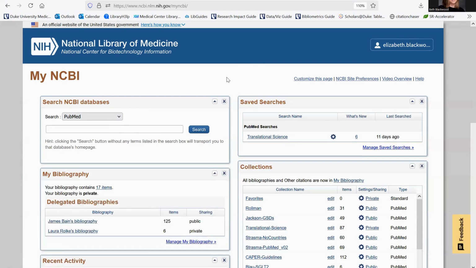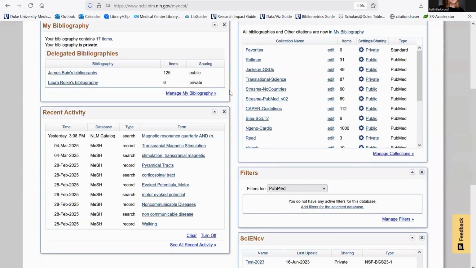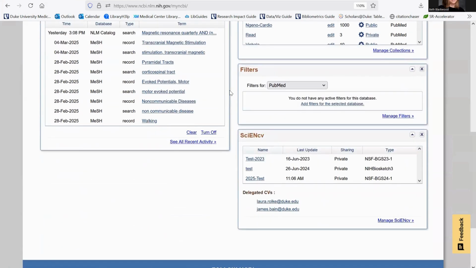Once you're in your My NCBI dashboard, if you scroll to the very bottom, you may have a different look and different things going on than I do. You'll see a box that says SciENcv. If you click on the bottom right corner where it says Manage SciENcv, you'll be able to access the full platform.